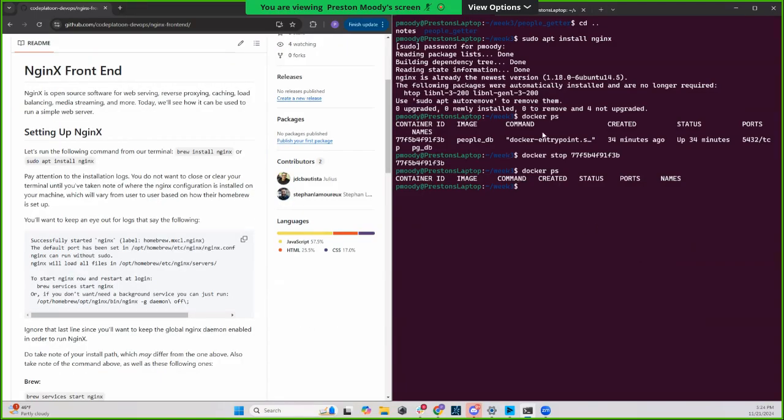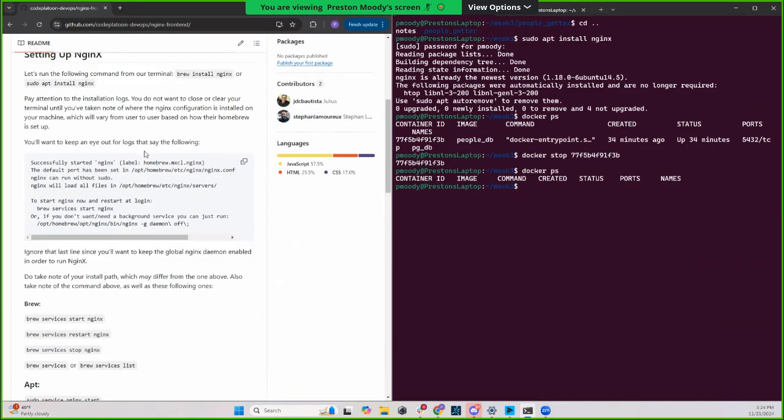So just run your sudo apt install nginx, and pay attention to the installation logs. You'll want to avoid clearing your terminal until you've taken note of where the nginx configuration is installed on your machine, which will vary from user to user based on how their Homebrew is set up. If you're on Mac, I'll show you where it would be for most of us at least.